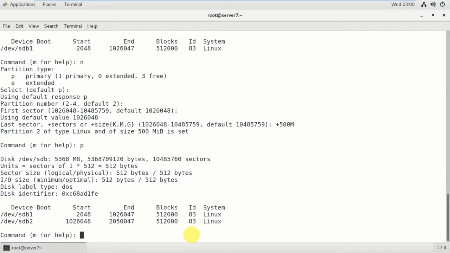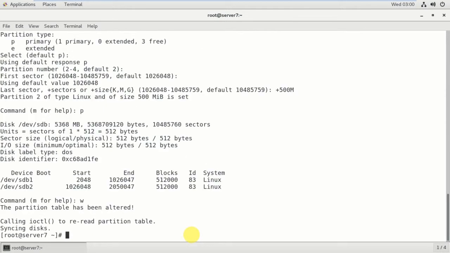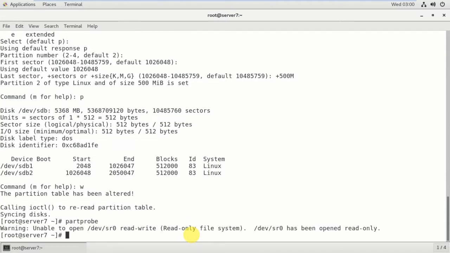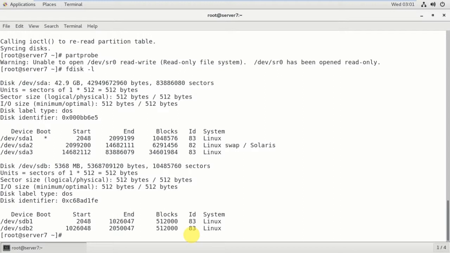Now save the partition, type W, enter, again type partprobe, just ignore that one, and type fdisk -l. Two partitions are there. Next, create the third partition.